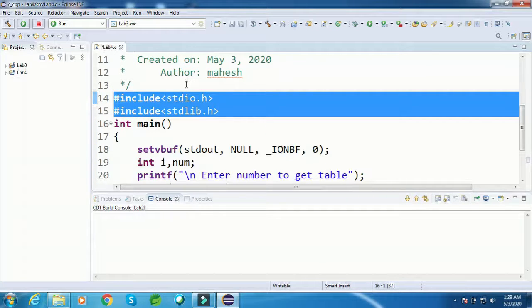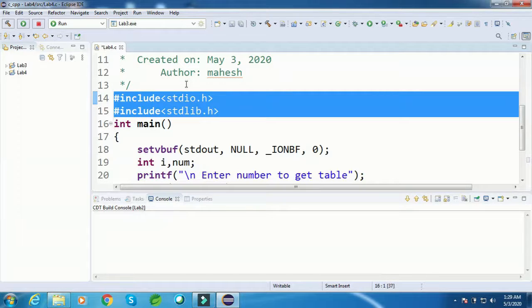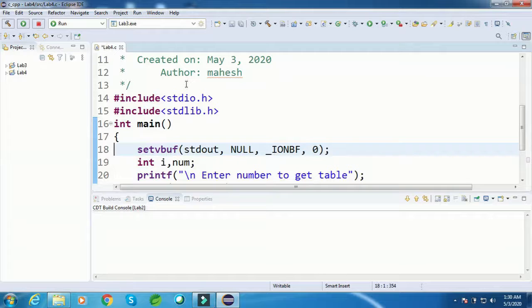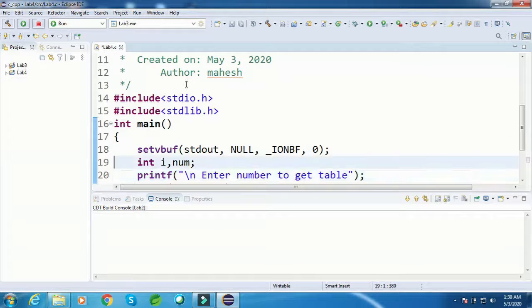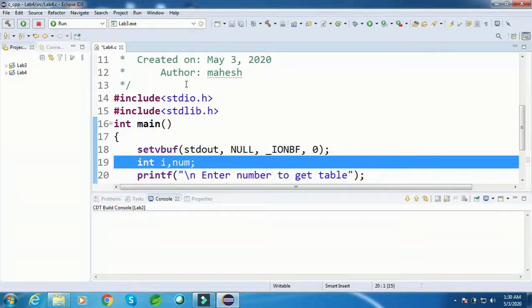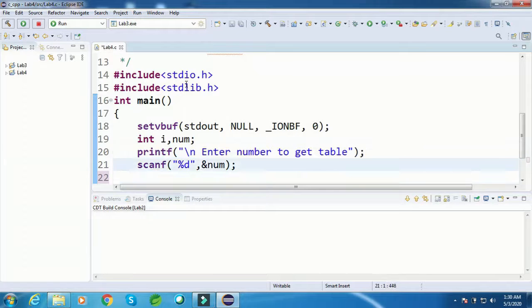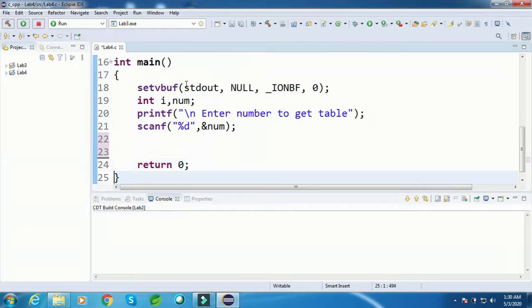Header files are the files which contain declarations of all the built-in functions that you are going to use. Int main is the entry point where your control is going to jump at the beginning. Setvbuf is to avoid the bug which comes inside Eclipse. This is the declaration of the variables i and num that I am going to use. This is a printf statement to ask the user to enter the number to get the table. And here I am just going to read the number that is entered by the user.